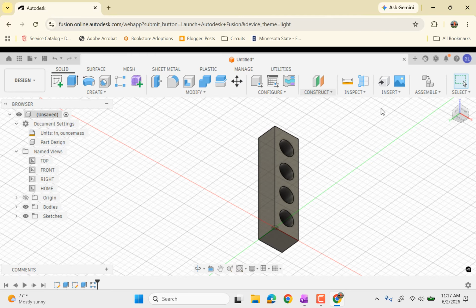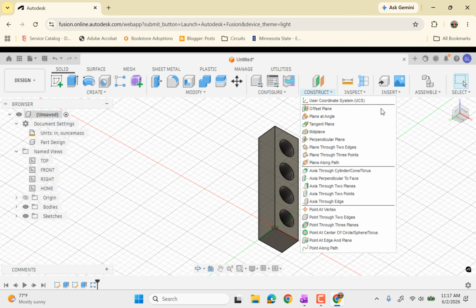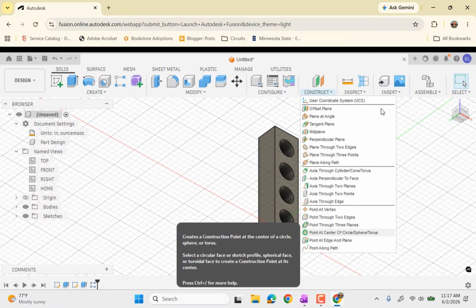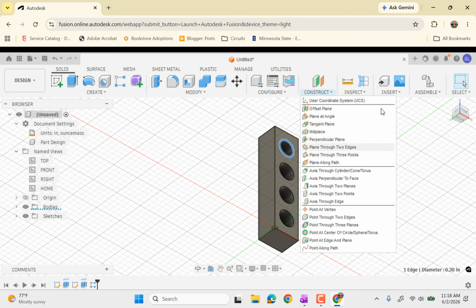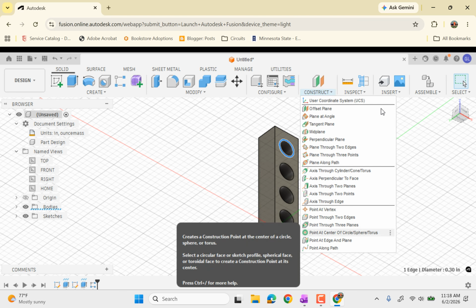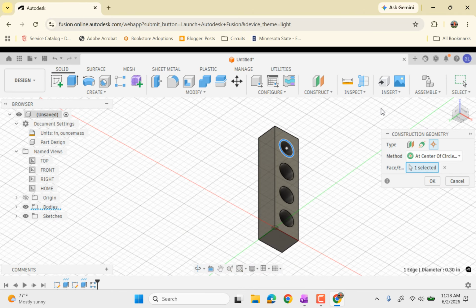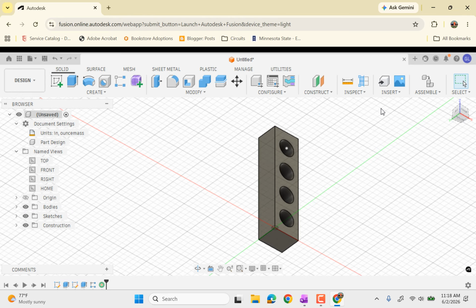So let's say we'll go to construct, and we want to make a point at the center of a circle. Okay, so I'm going to just highlight this circle to start with. And then I'm going to go to construct, and I'm going to go to point at center of circle. And then it makes the point that you want.